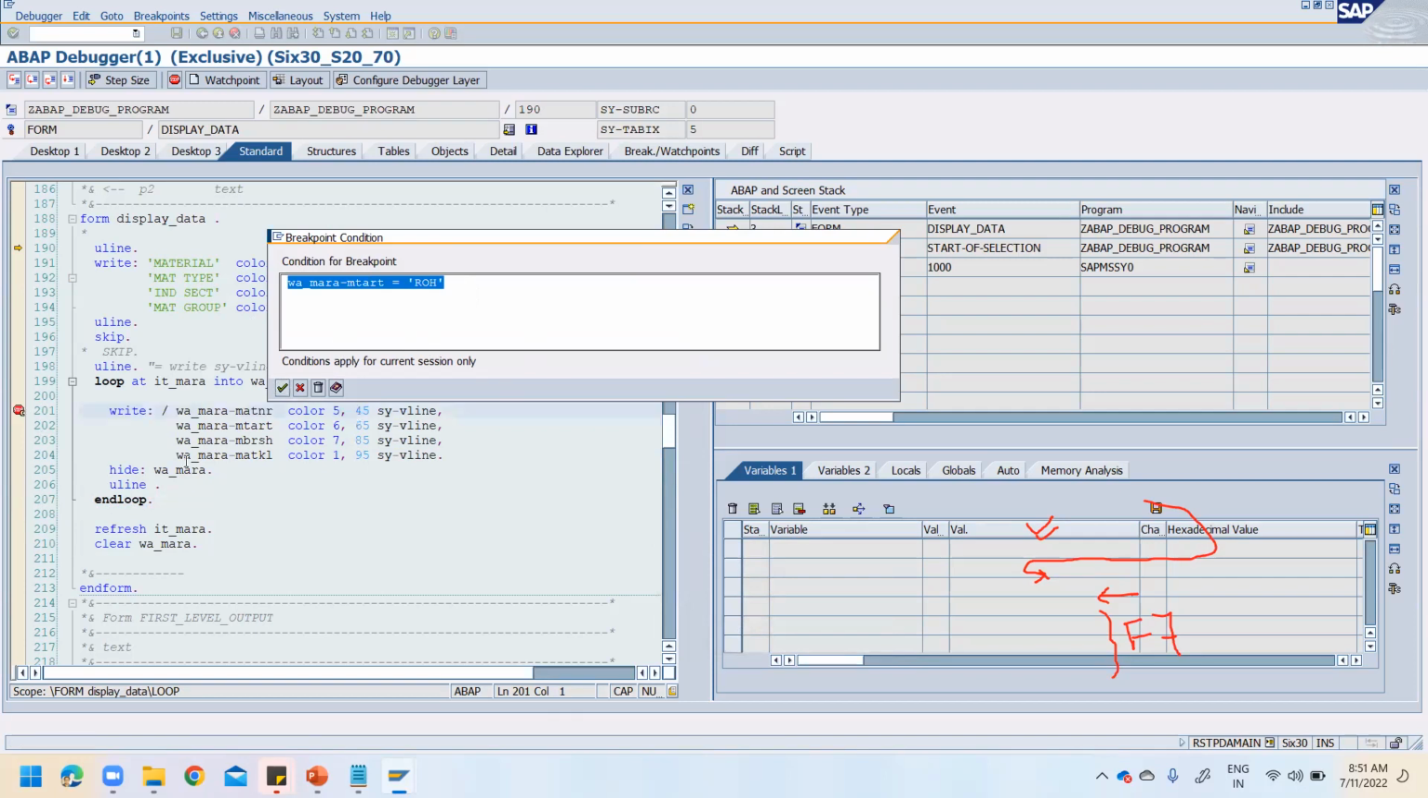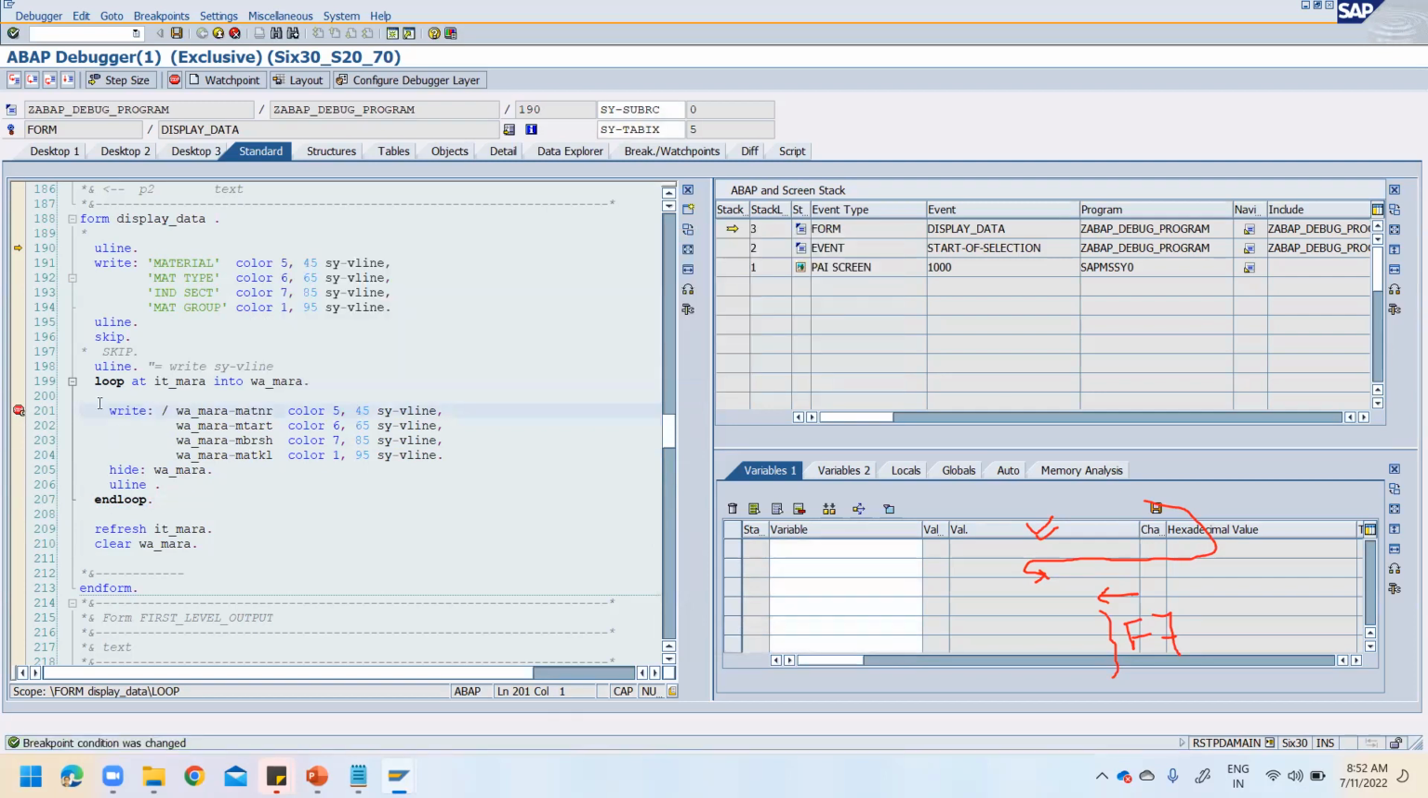You can create. So see here, I'm able to create. Now if I press F8, it will stop only when the MTART is going to be this value. It is going to stop only when the MTART value is going to be ROH. Okay. So if you press F8, see it has stopped. And if you check the MTART over here, it is ROH.